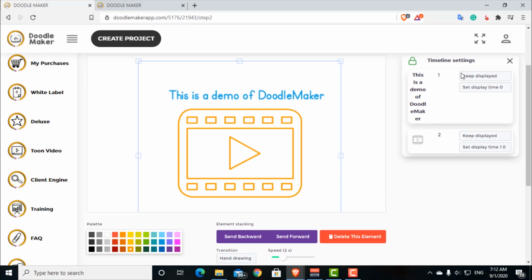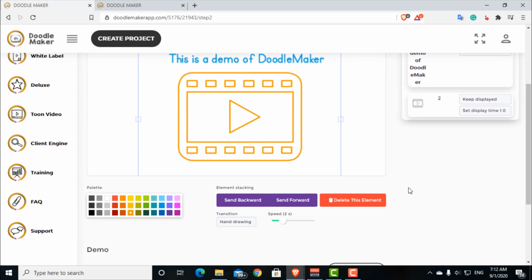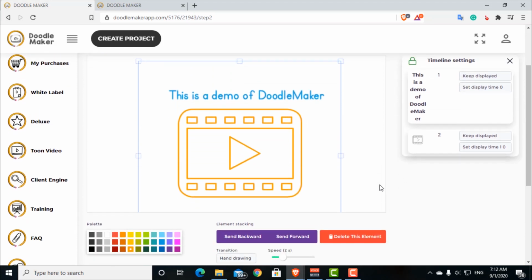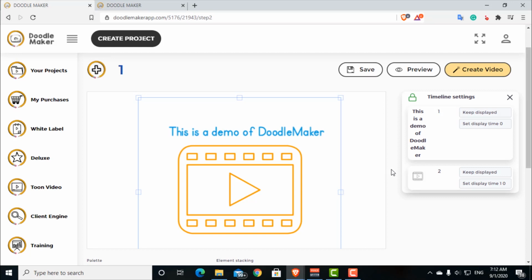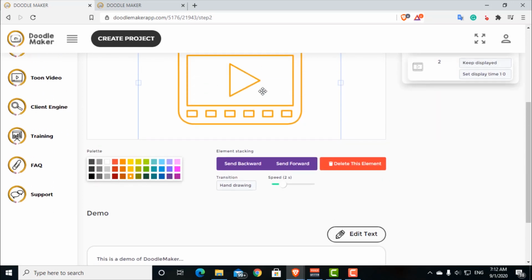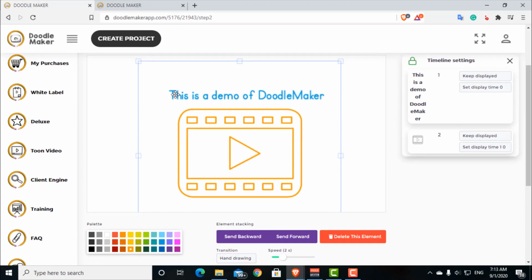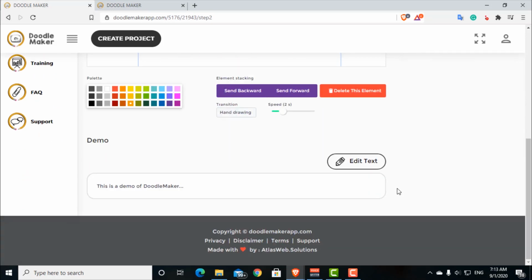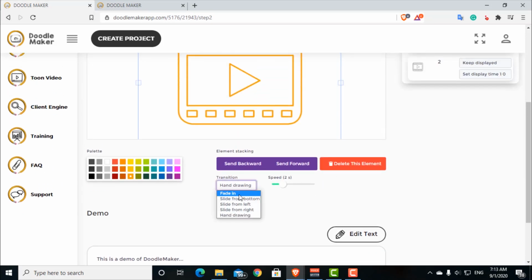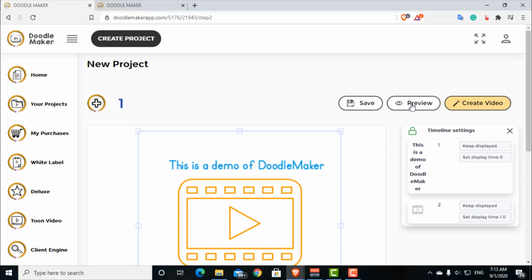And again, I can change the arrangement of this in case I want to show the icon or the image before the text. I can always do that. So again, like what I showed you in the customization of templates, you can do similar things when creating things from scratch. For this one, you can use different types of transitions, like instead of hand drawing, you can use slide from left. For this text right here, I don't want to draw it, but maybe it will slide from bottom. So let's try that and let's preview that.